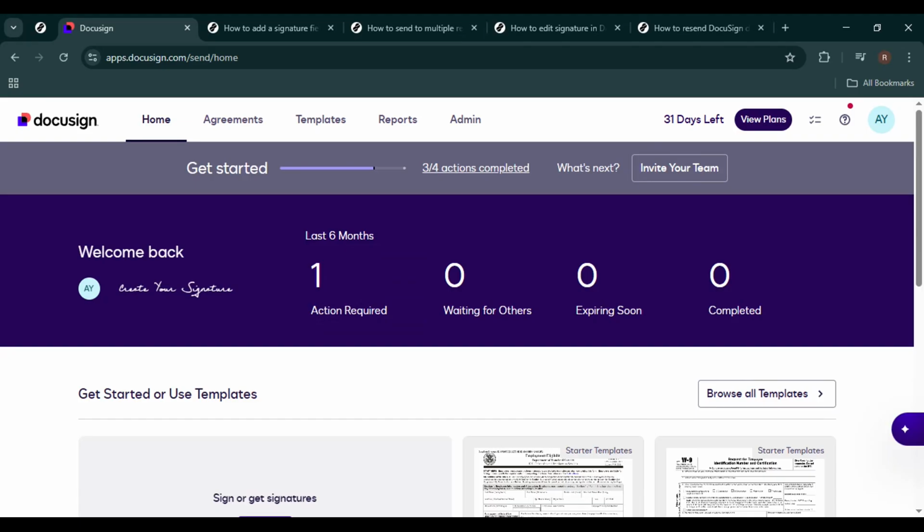All right, let's get started. First, open your browser and go to DocuSign. You can head directly to apps.docusign.com and log into your account. Once you're signed in, you'll land on the DocuSign home dashboard, where you can manage and send envelopes.